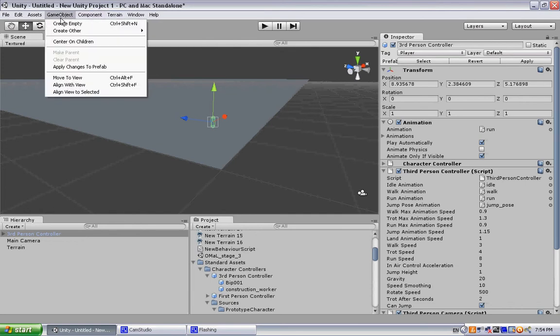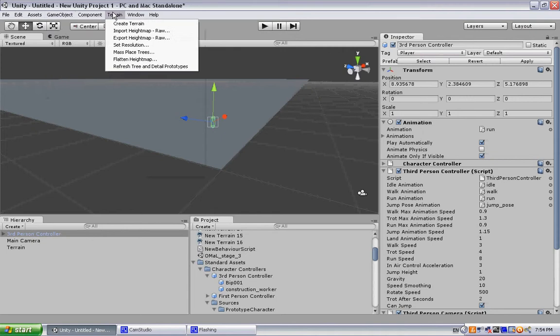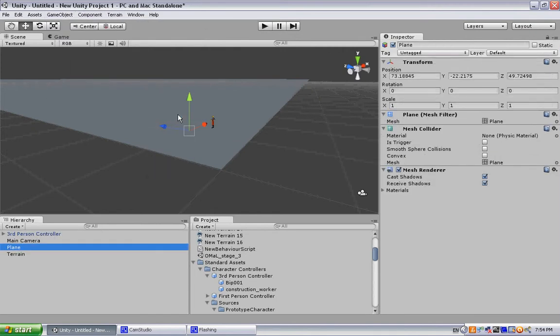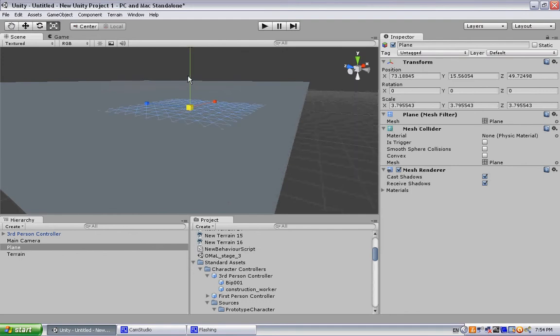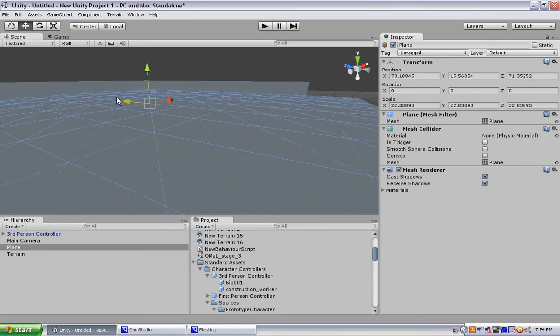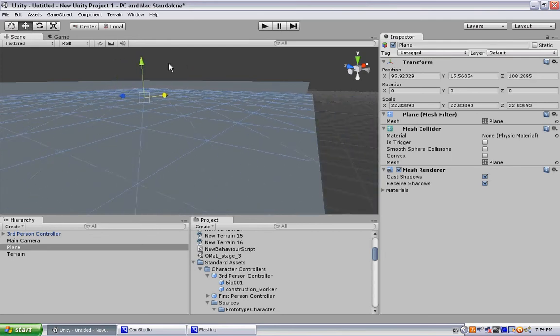No, that is a lie. We're going to add a game object. And the game object will be a plane. We're going to bring that up, extend that. And let's see, scoot that over here and here.